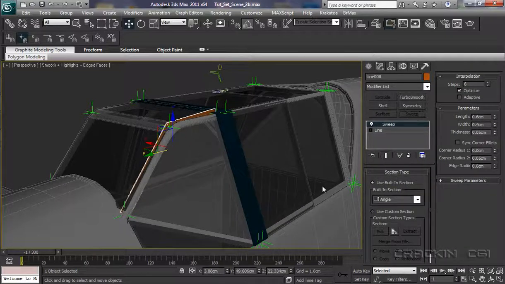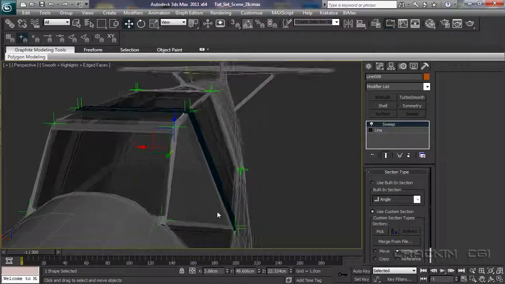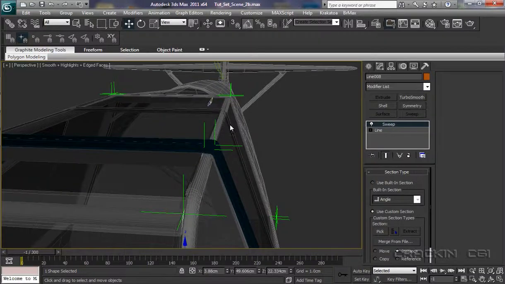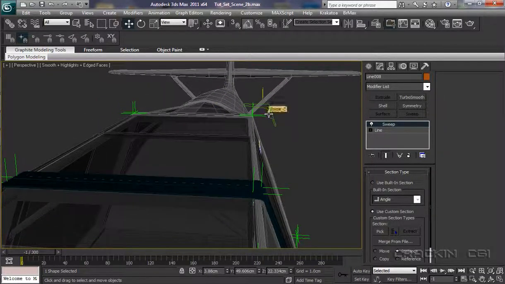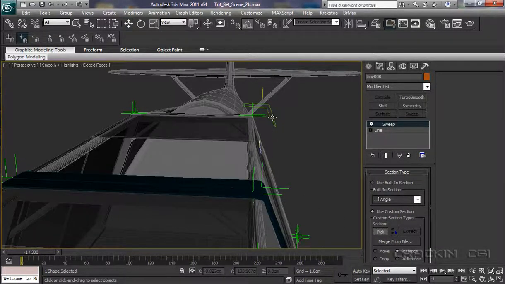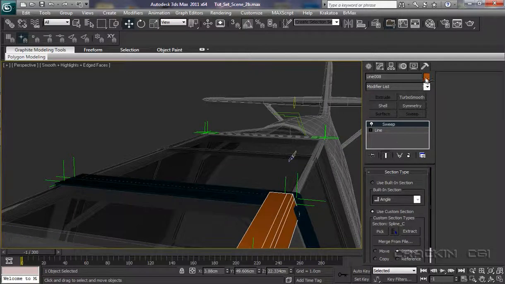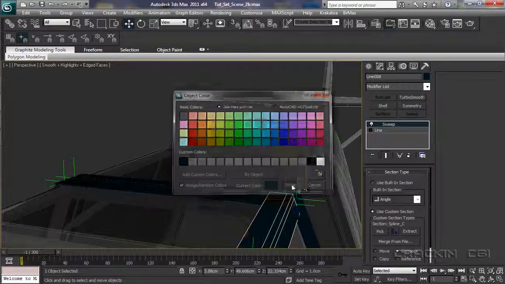Now, it's automatically picked our angle here, but of course we're going to use custom, and I have another one up here. Let me just zoom in a little bit, and there it is. That's the spline that I want to use. So I'm going to go pick spline C, and there we are. Let me just change the color to our steel gray.